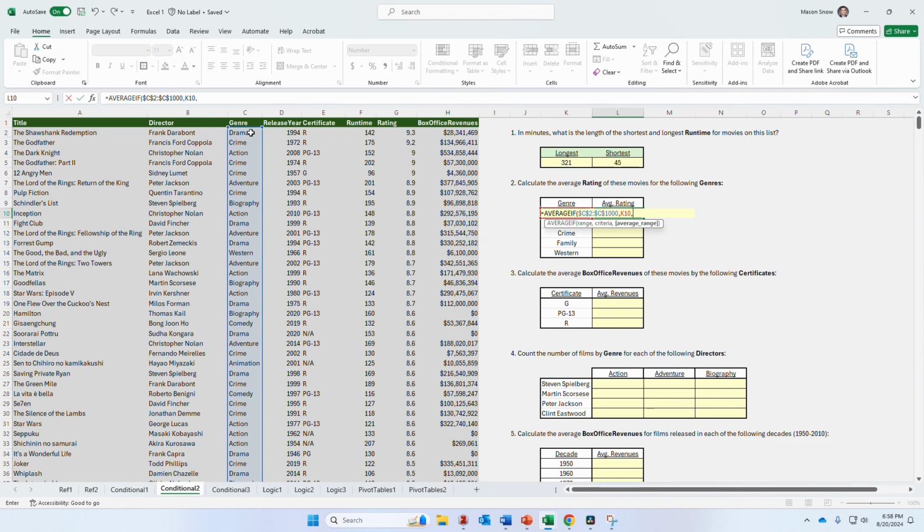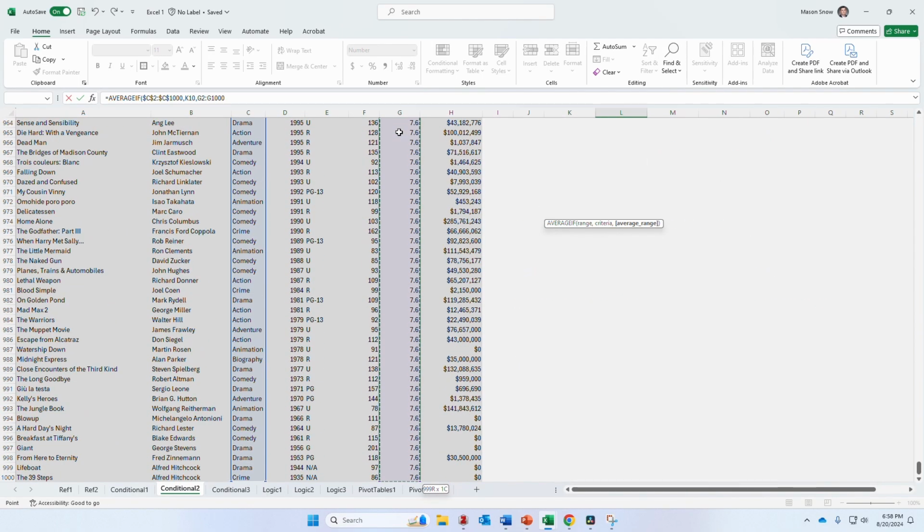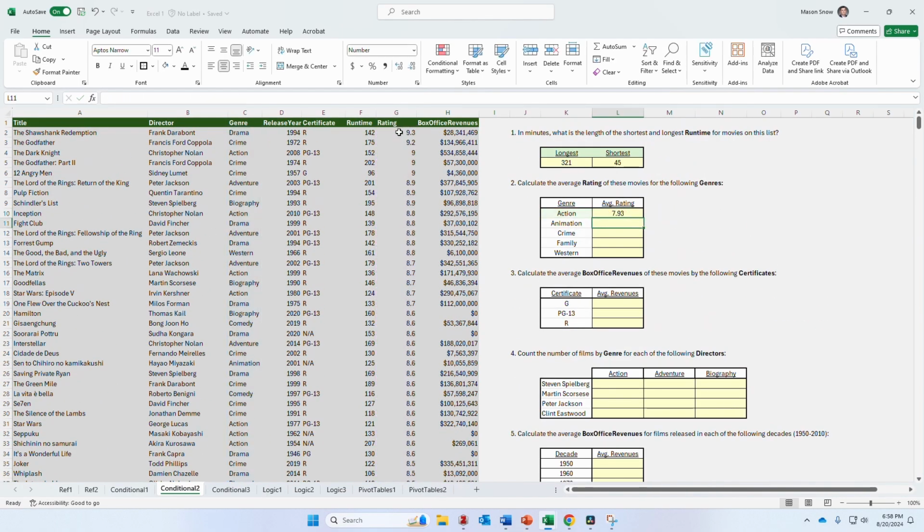And our average range is going to be the rating, again with an absolute reference. We copy that down, and interestingly, Western movies have the highest average rating. It turns out there's only a few on this list, and they happen to be the best of all those Western films that are out there. Good, Bad, and the Ugly, and other ones like that.